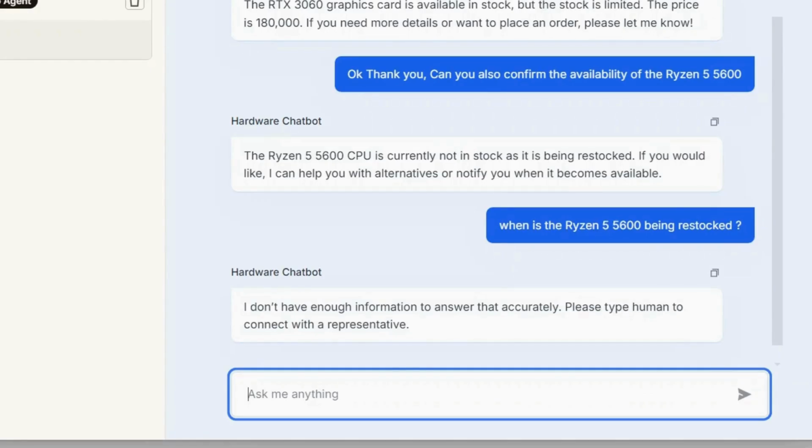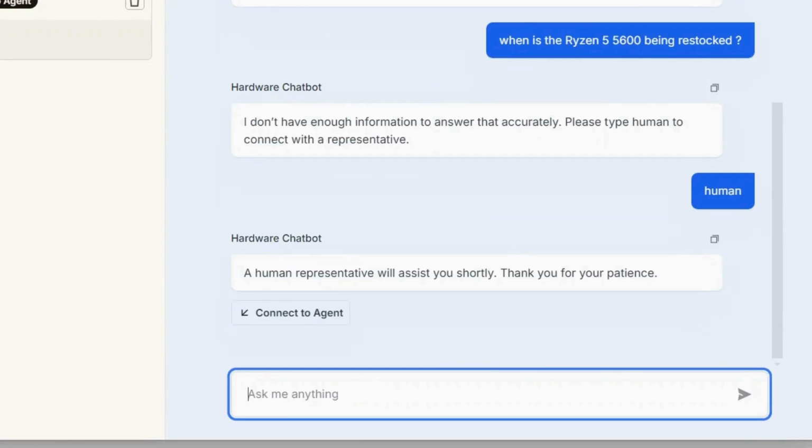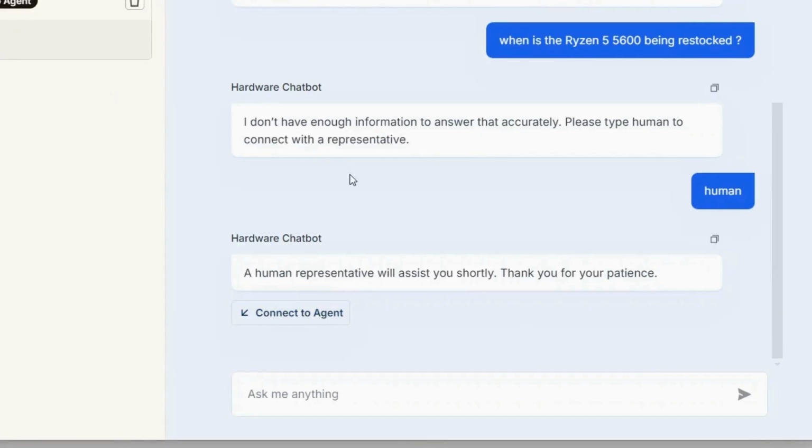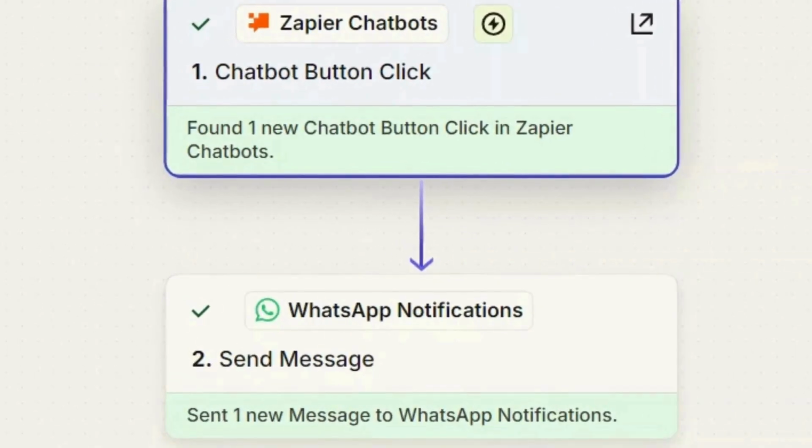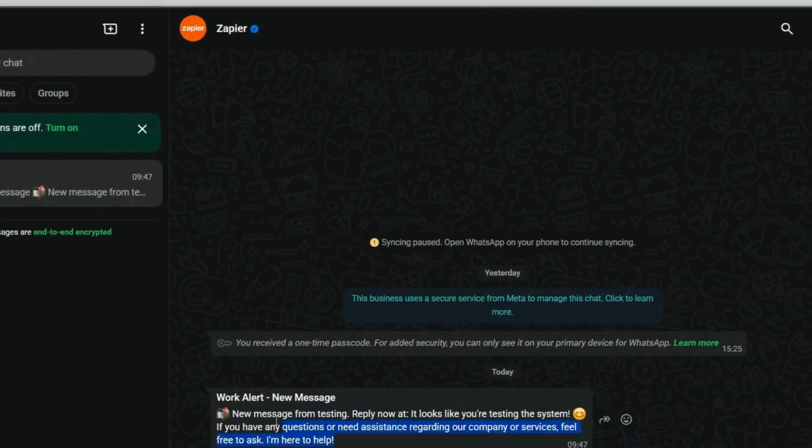You type human and see what happens. And now it is saying to press this connect to agent button, which I have added here in the logic section, as you can see. Now I will go ahead and connect the agent. And on the Zap section, you can see that the Zap has properly connected and worked. And when I go into my WhatsApp, you will be able to see an alert, a new message has come to my WhatsApp. This is how it connects.